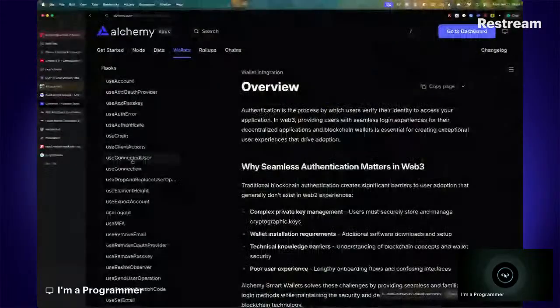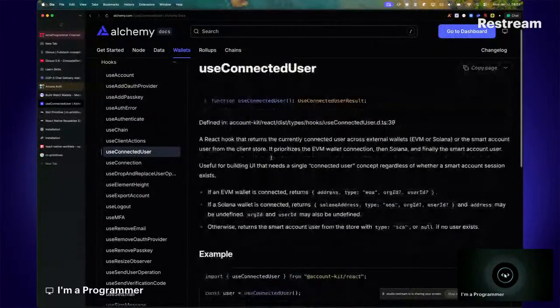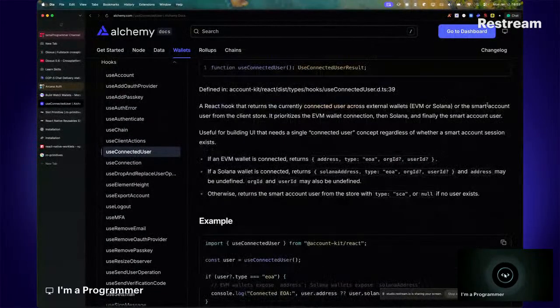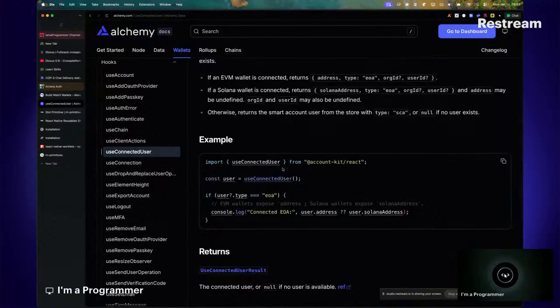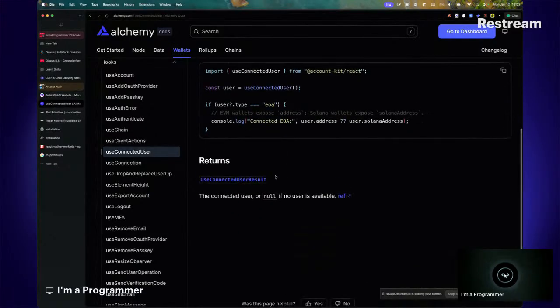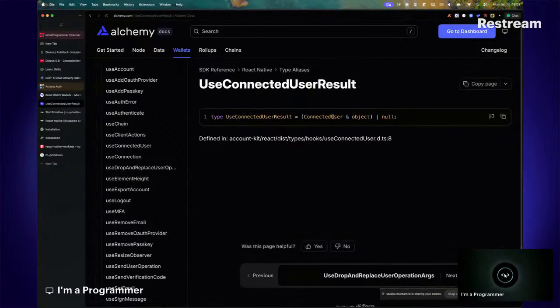Okay. There's this useConnectedUser. Let's see if you can use that. A hook that returns the currently connected user across EVM and Solana of the smart wallet from the client store. It prioritizes EVM connection and Solana, and then finally the smart account user. Let's see if you can use this and see if it returns anything. It returns a useConnectedUser result for us. This is not helpful at all.